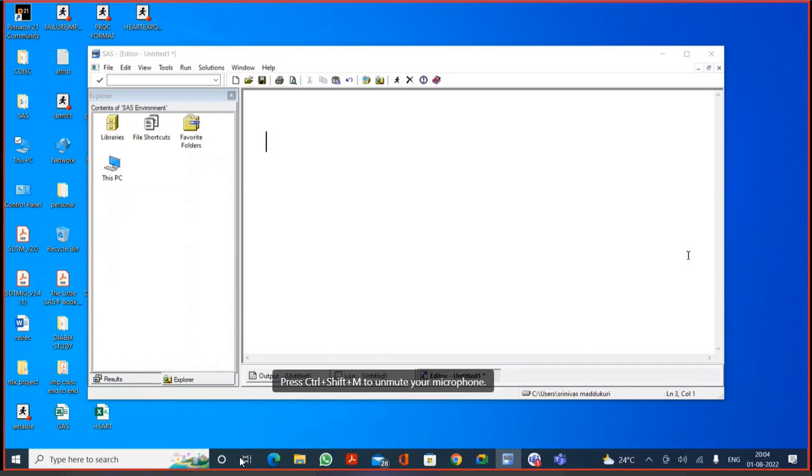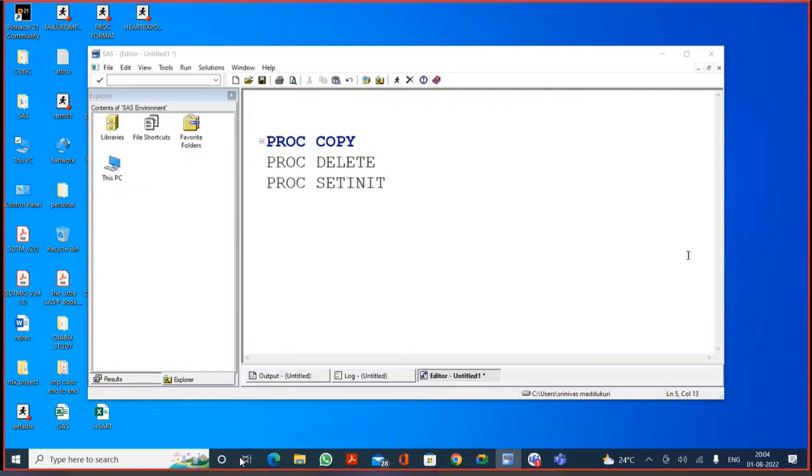So this is what this is about, PROC SETINIT. In today's class, we have seen three procedures. One is PROC COPY, then we have seen PROC DELETE, and another procedure called PROC SETINIT. Okay. And we'll see the remaining procedures in tomorrow's class.